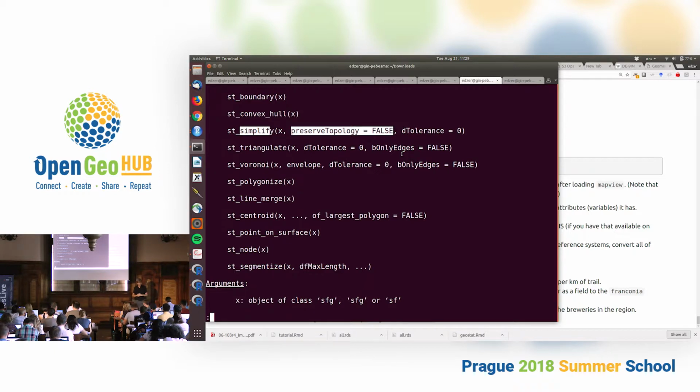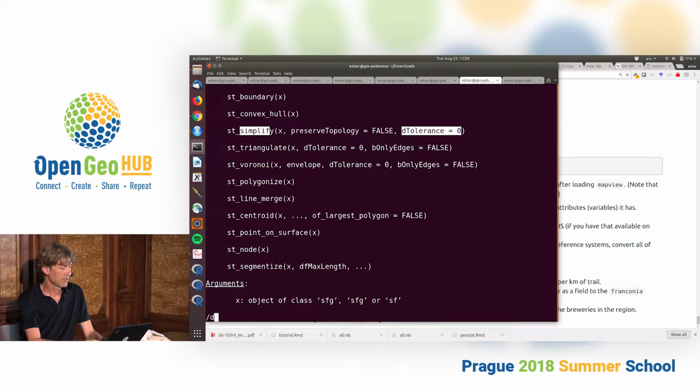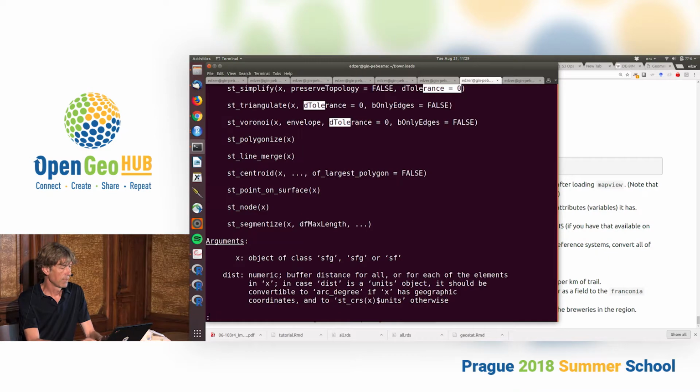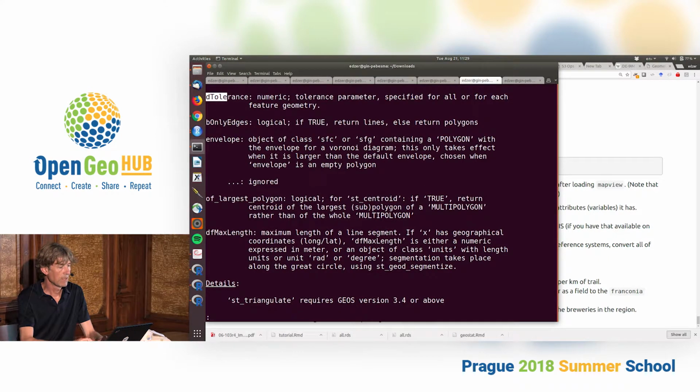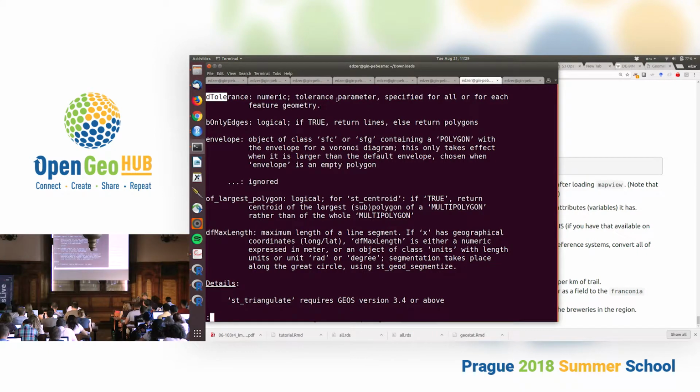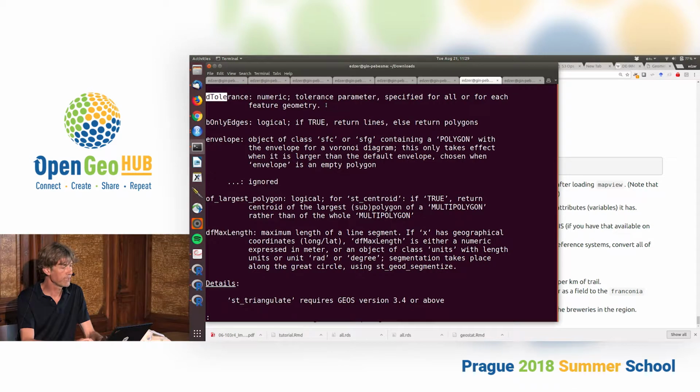That's how it's implemented. And the parameter you need to pass is the tolerance, which is specified for all or for each feature geometry. So you can do that in a feature-specific way, but typically you don't.